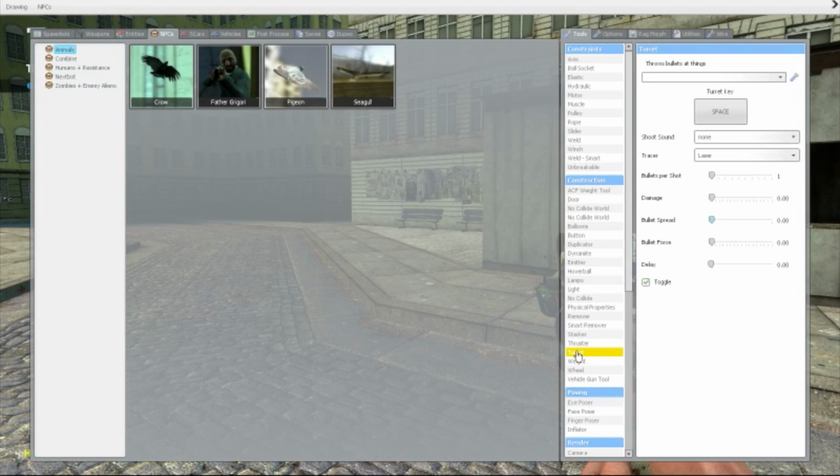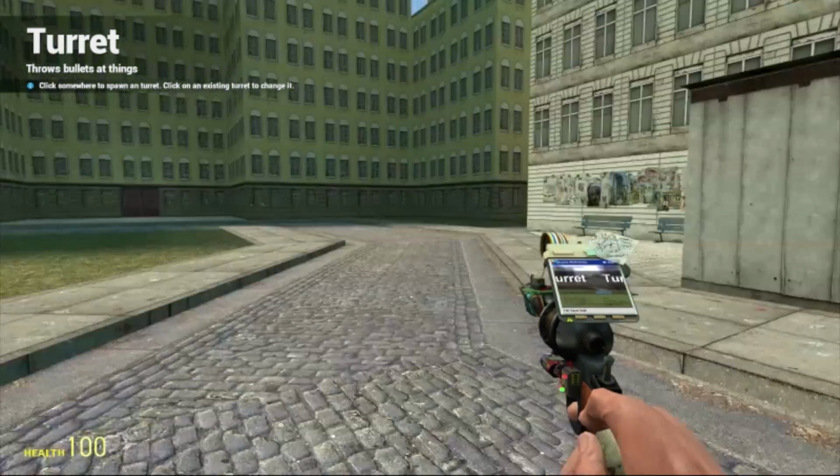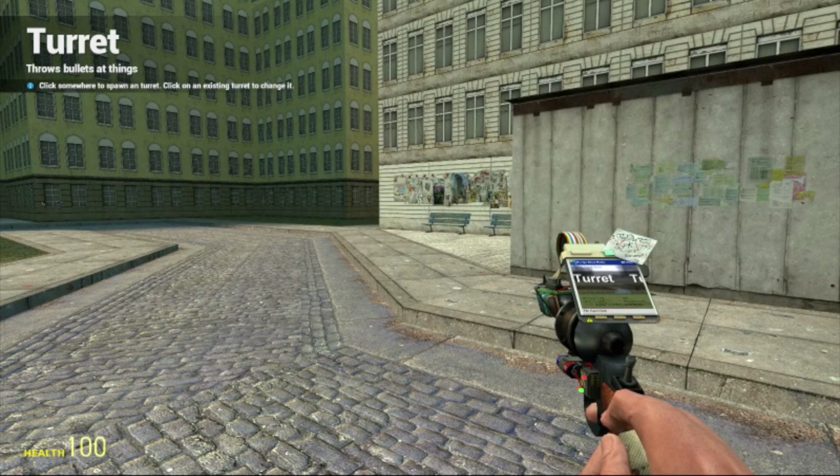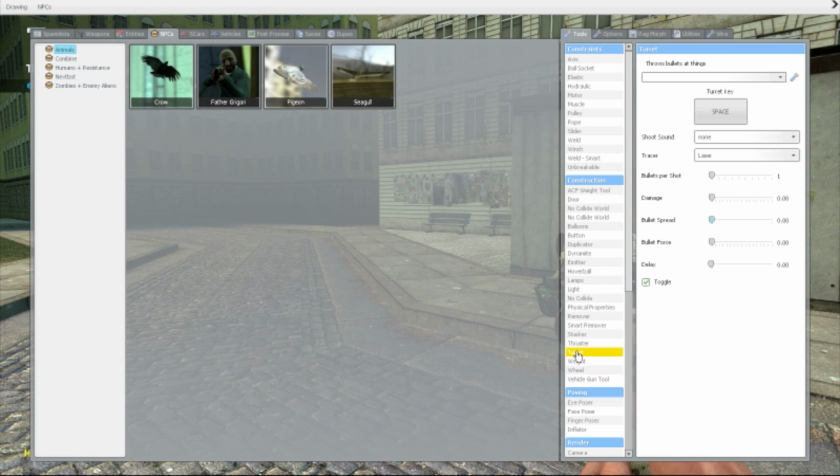Today we'll be looking at the turret tool. This is not a very sophisticated tool, and you can use it for putting on cars or tanks or whatever vehicle you want to make, or whatever else you like.